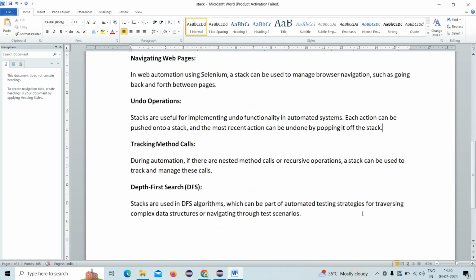If you have multiple nested method calls, we can use stack. It is used to track and manage the nested method calls which we created in our project or framework. It is also used for traversing complex data structures or navigating through scenarios. If you have multiple scenarios, navigating through them in a last in first out manner, we can use the stack. Now let's go to the code.